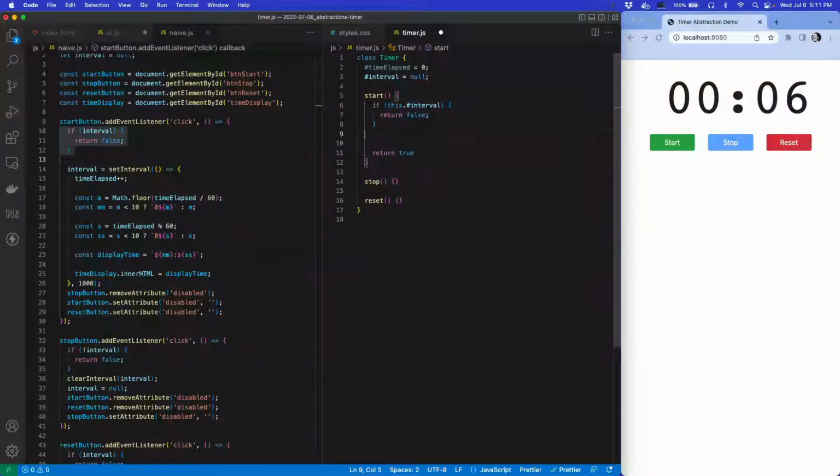So this will be a pattern I'm going to use for all of these methods, which is to give back a return value to let the consuming code know whether some action was taken. If there was already an interval, meaning we have already started, we will return false, indicating that this was a no op. Otherwise, we'll return true.